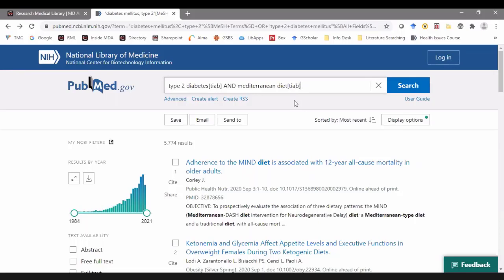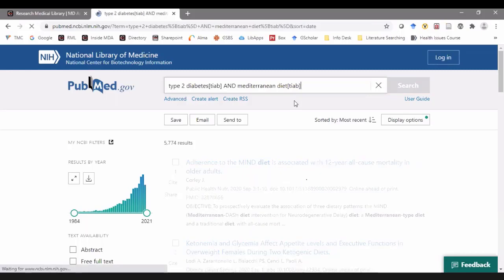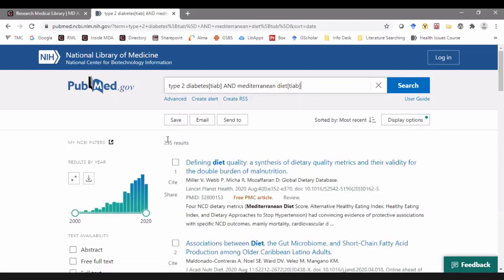You have to enclose the field tags with the square brackets. That tells PubMed that's a field tag. And if we clicked enter or search, we get 295 results. So the logic is if the keyword that we're using is in the title or the abstract, chances are that's going to be relevant. We might want to look at it because the main terms that we're using are in the title and abstract.